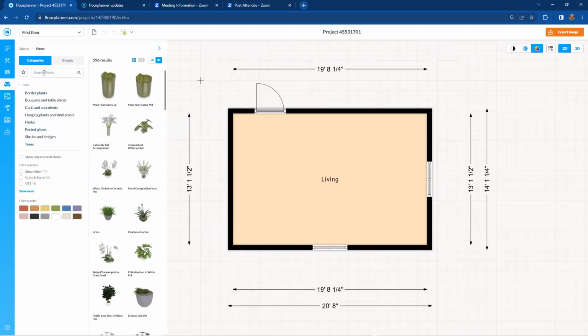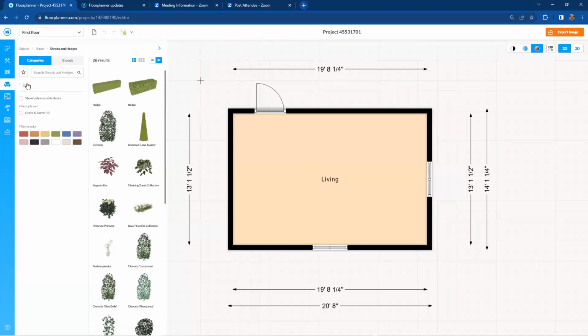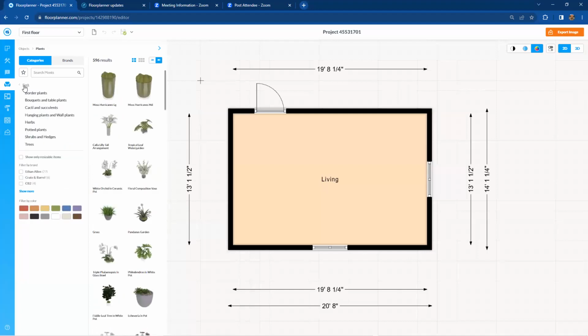You can still do a search up here for a specific name: tree, fern, orchid, etc. But now you have these subclassifications. These are new. So we can look for border plants, or cacti and succulents, herbs, potted plants, even shrubs and hedges. And of course, for your exterior, looking for trees. I think these new categories will certainly help you narrow down what you're looking for as you're utilizing the plant three-dimensional objects.